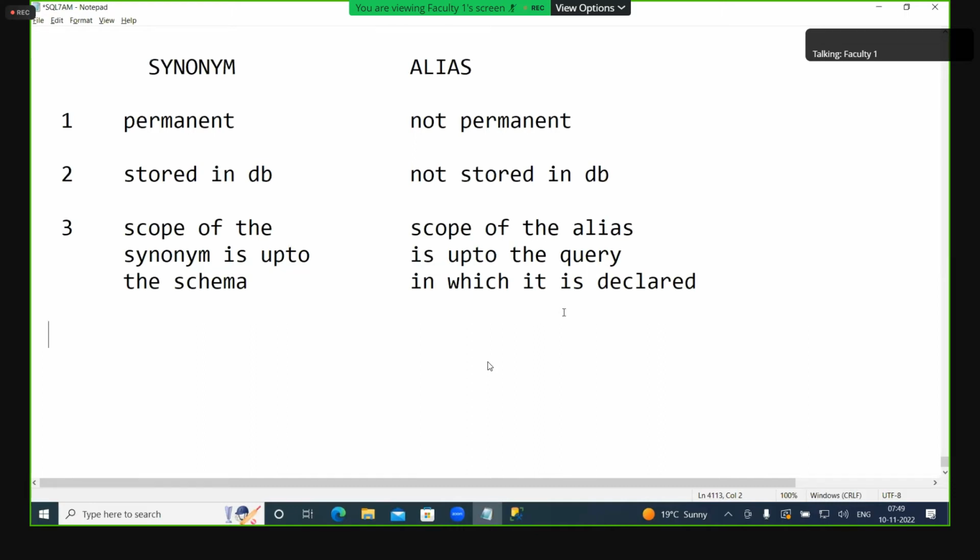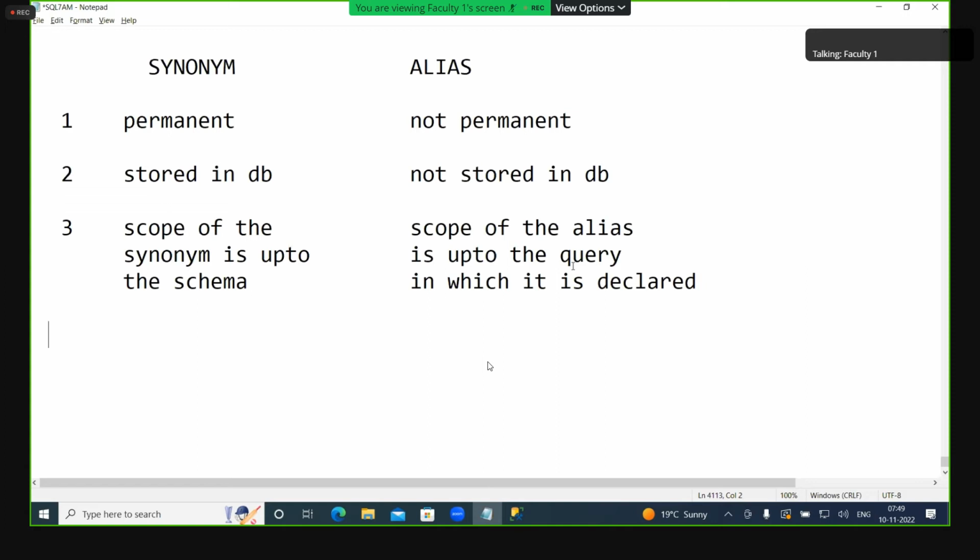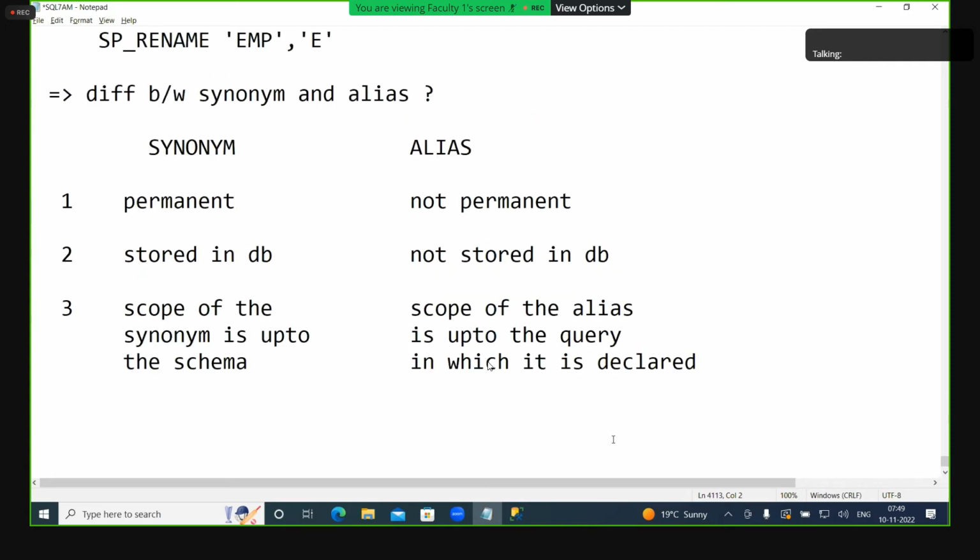Okay, that's all. This is about alias, and what's that? Synonym.